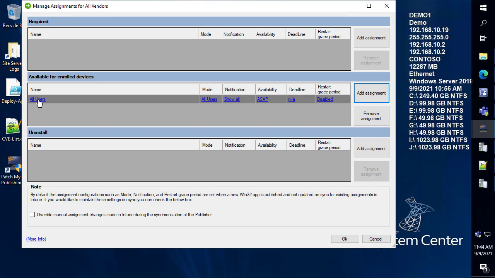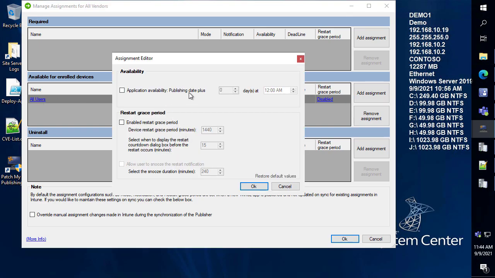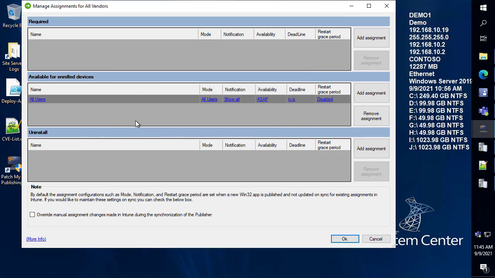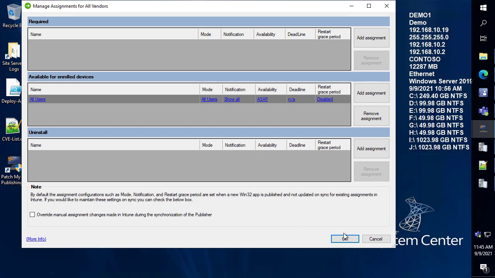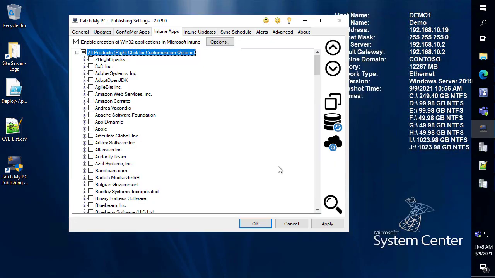You do have some customizations, like once you select the group, we could control things like deadlines if it was required, as well as reboot behavior by just clicking the assignment. We could also choose whether or not we want to show notifications. These all correspond to the options available within the Intune assignment that we can automate for you.